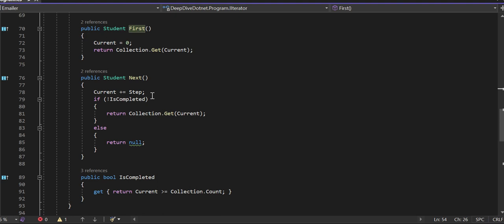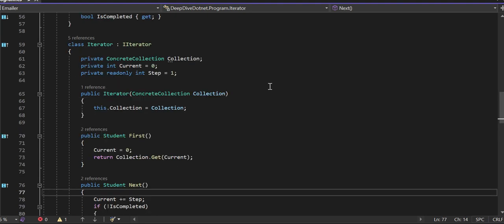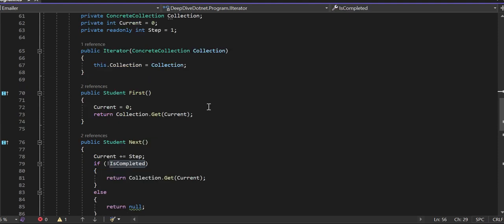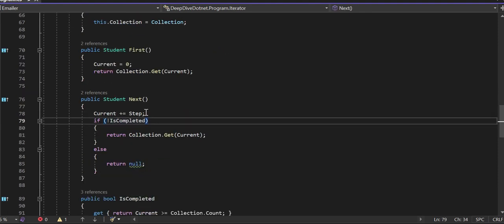So I was at the zeroth element. If I want the next element, the index value should be incremented by 1. So that's what I'm doing here, current plus equal to step. If it is not completed, if is completed, if this particular thing over here returns false, meaning I am not done traversing my collection, then only will I get the element from the next position in my collection.